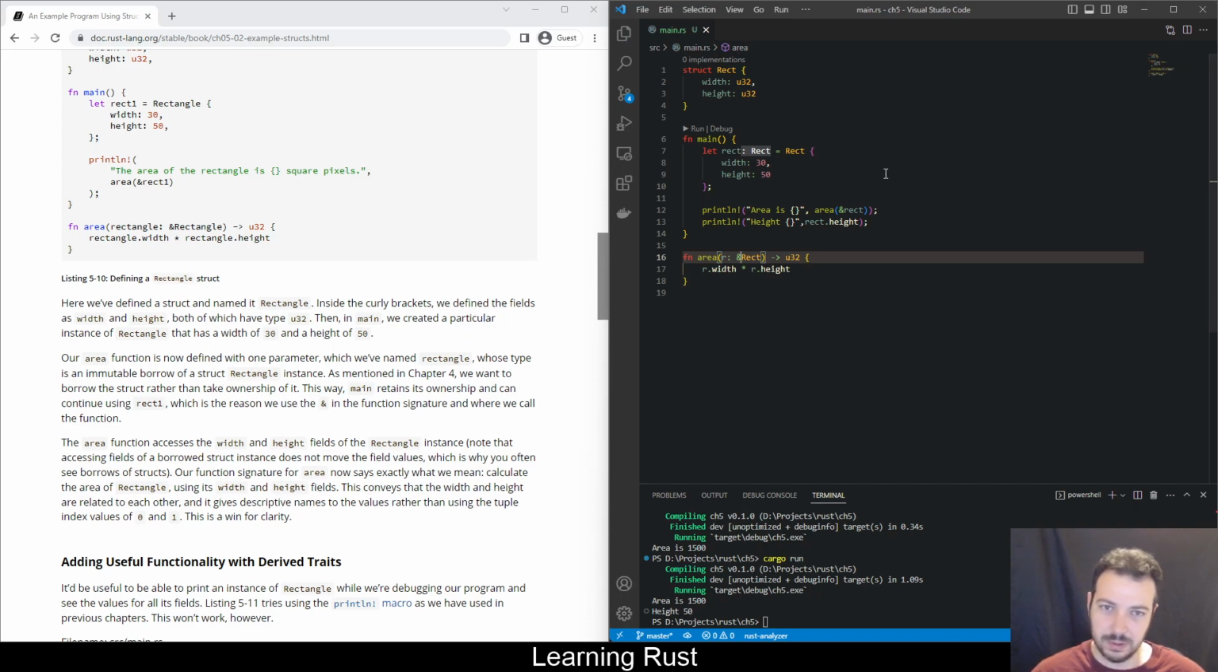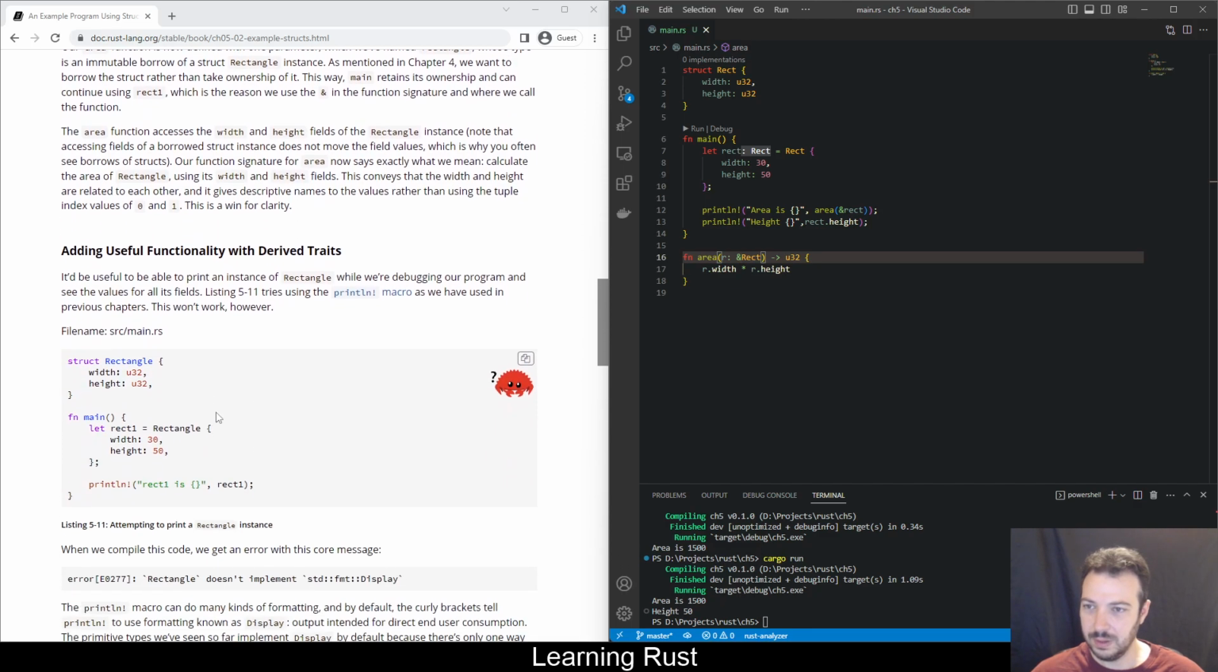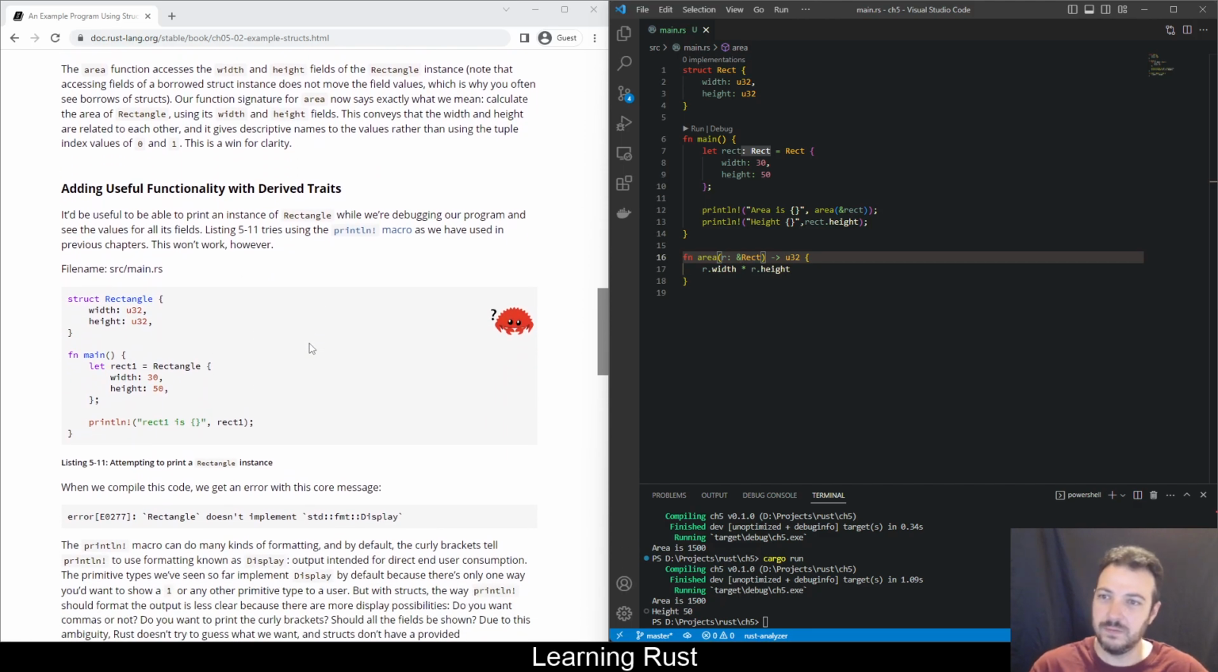Okay, and now the signature of the function says exactly what we mean, that it takes a rect and returns the width times the height. And it gives descriptive names to the values rather than using the tuple index of 0 and 1. This is a win for clarity. Adding useful functionality with derived traits.